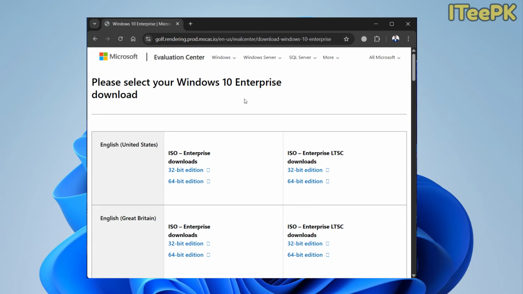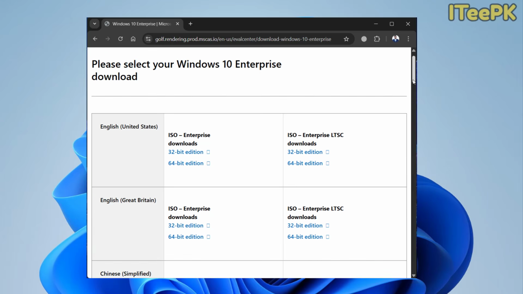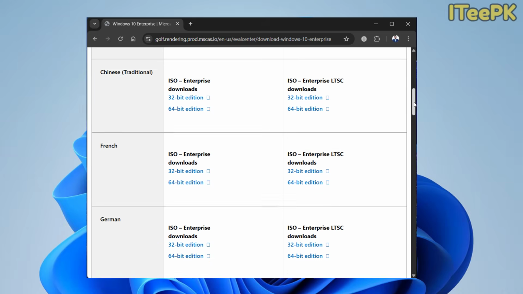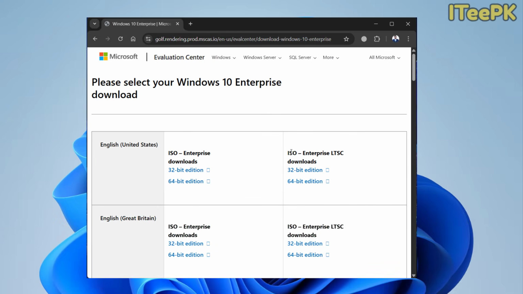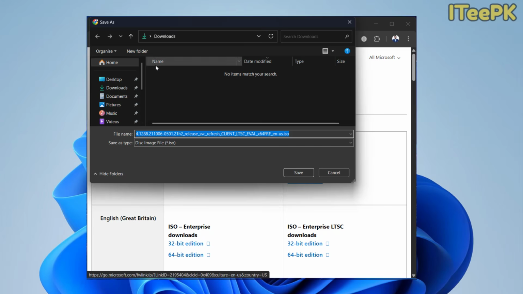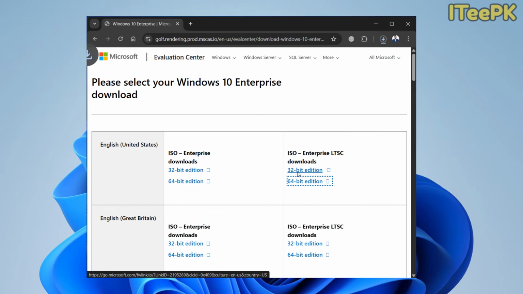You will land on the Evaluation Center page where you will find the download for Windows 10 Enterprise LTSC. Here, in front of your required language, just go ahead and select Enterprise LTSC download. I want to download it in English language for United States and select the 64-bit edition. Now specify the path to download it. I am selecting the download folder and clicking on save.